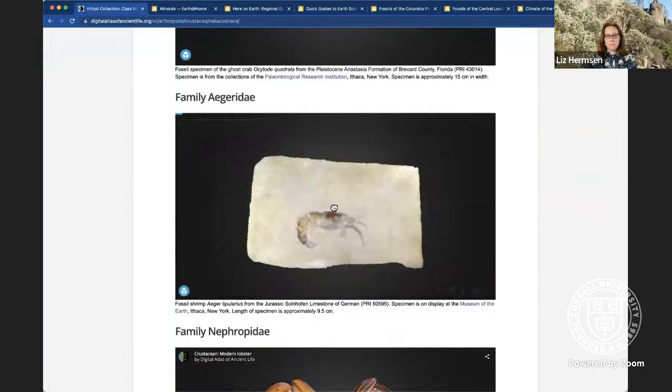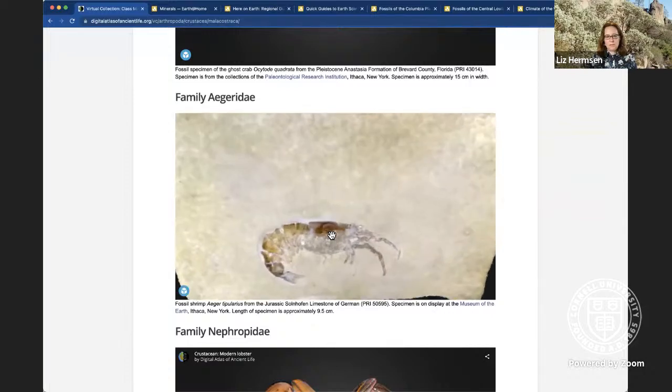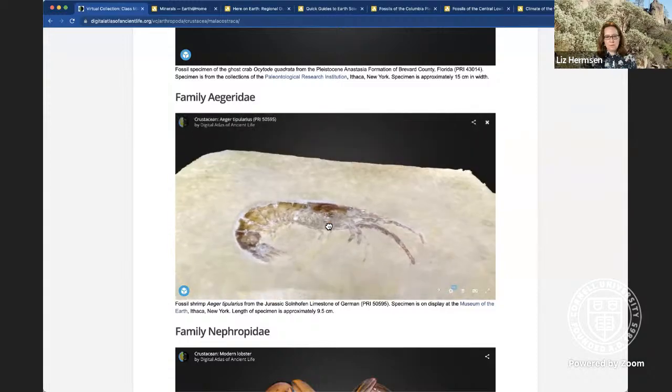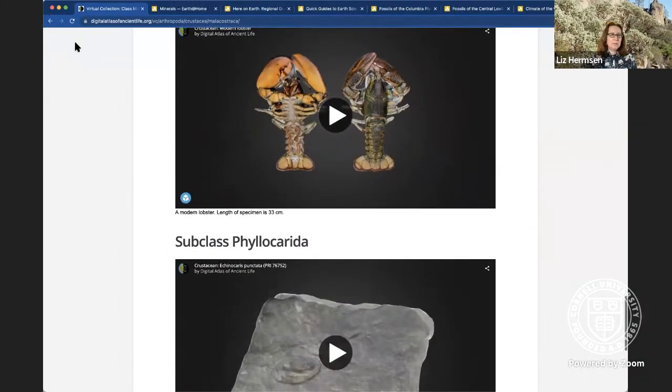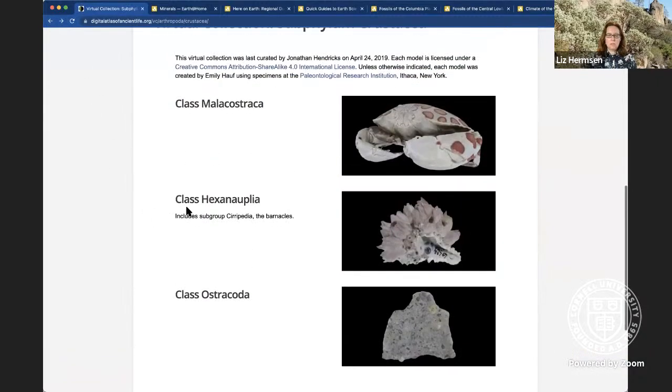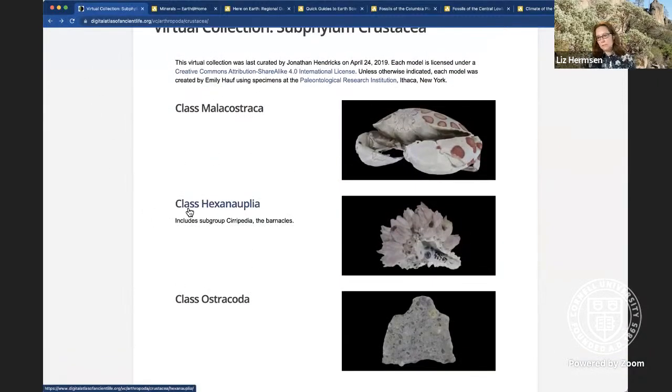And so these can be manipulated by the user just to look at different things. And these particular models don't happen to have labels on them, but some, like I said, some do. So basically the virtual collection is something you can explore if you don't have specimens in your classroom that you can look at just in a lab space or something. It's a place where you can send your students to look and see what these fossil specimens would look like.